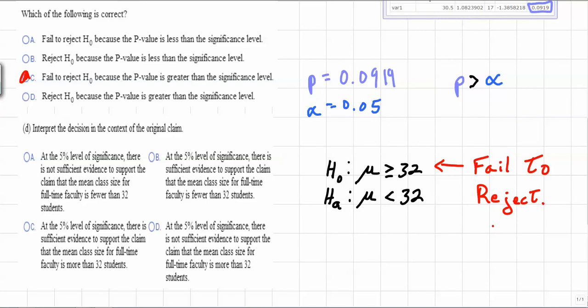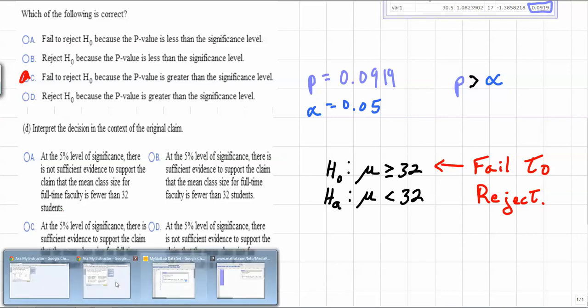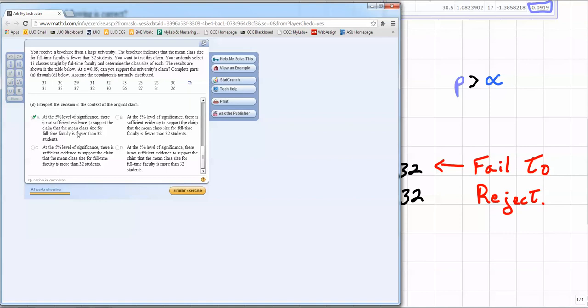And since we have failed to reject the null hypothesis, right here, part A says at the 5% level, there is not sufficient evidence to support the claim that the mean class size for full-time faculty is fewer than 32 students. Well, that is going to be the answer for that one, because our null hypothesis states that we're looking at greater than or equal to 32, and we failed to reject that. So we will accept statement A.